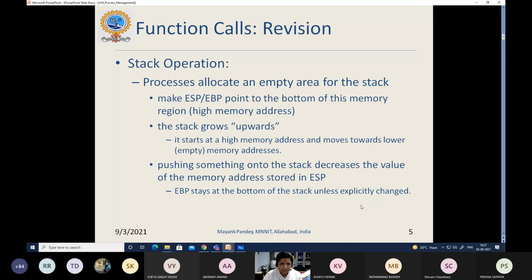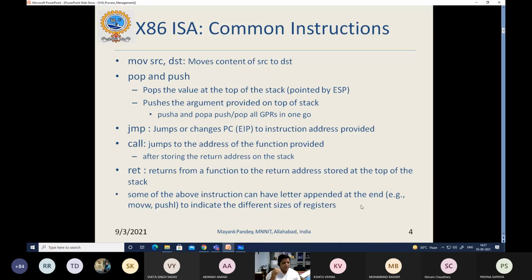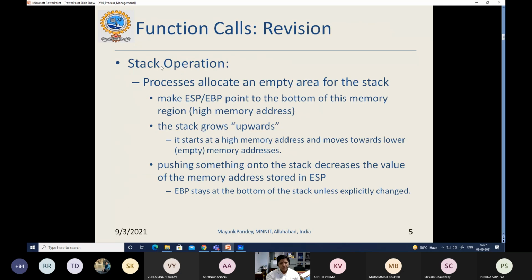So let me revise the things. Some general purpose registers, the program counter known as EIP, segment registers, some control registers, some normal instructions: jump, call, return, pop, push to stack, move instruction. Stack operation goes from higher memory to lower memory. Whenever an item is pushed onto the stack, the memory address value is decremented. Whatever is stored in the stack pointer is going to be decremented.